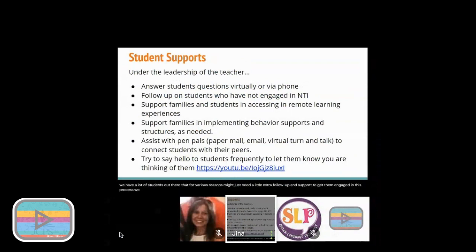We want to support families and students in accessing remote learning experiences. This is new for all of us. We're all learning together. So we want families to feel supported and not overwhelmed. We want to help support families with behavior. We know that this is a big change for a lot of students. Many of our students do not do well with change. Many adults do not do well with change. So we need to work together to put systems in place to support that.